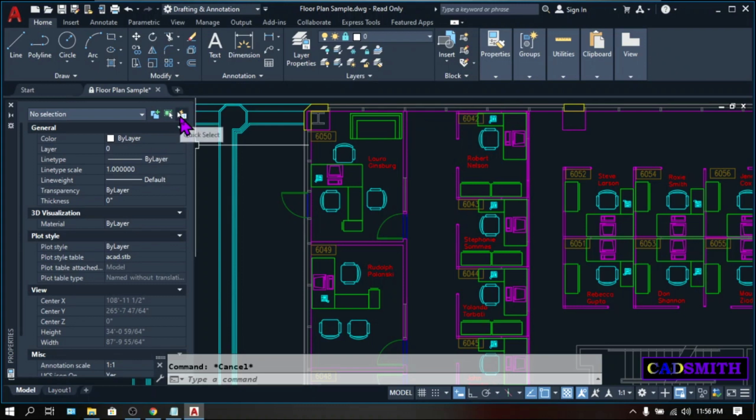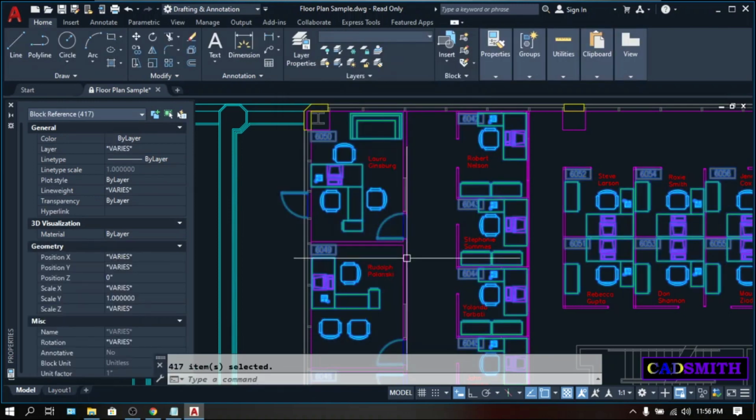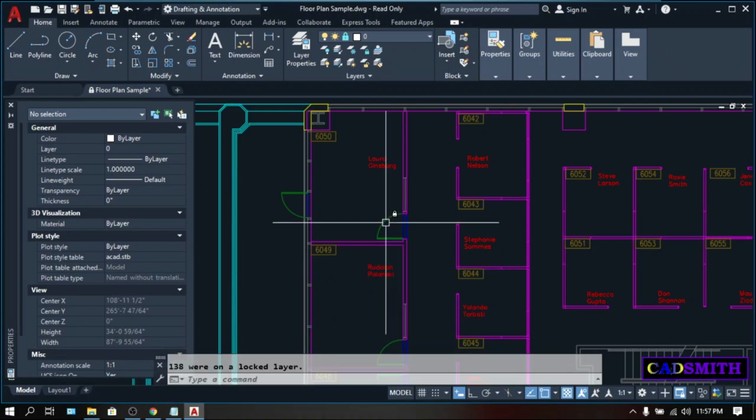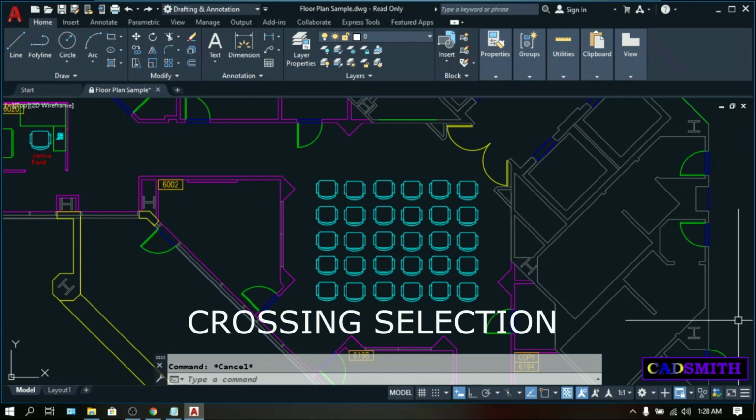Then go to quick select, apply to entire drawing, object type blocks, operator select all. Then all the blocks will be selected. E for erase, so you erased all the blocks, except those that are locked. Another useful basic selection method is the crossing selection.